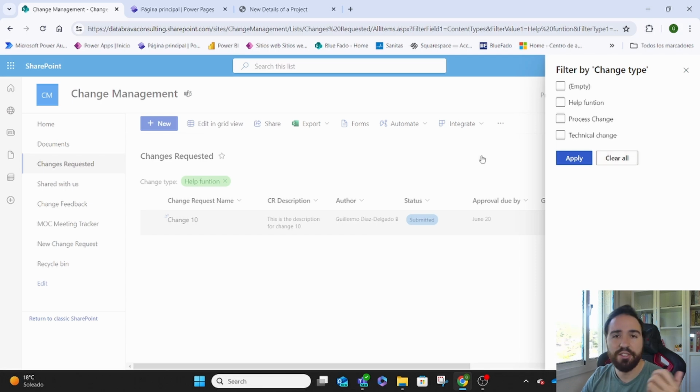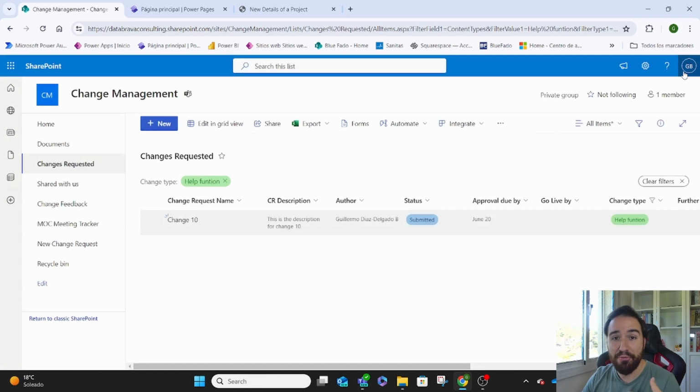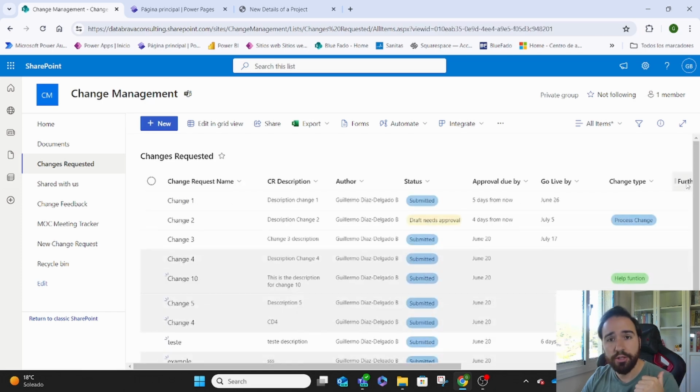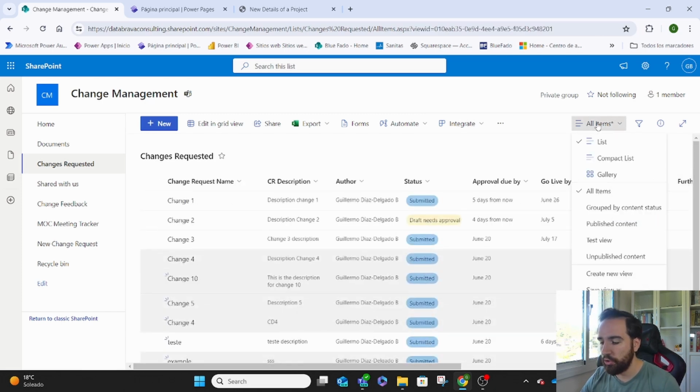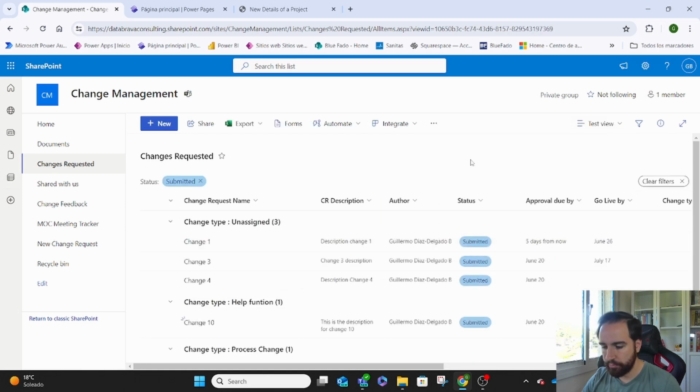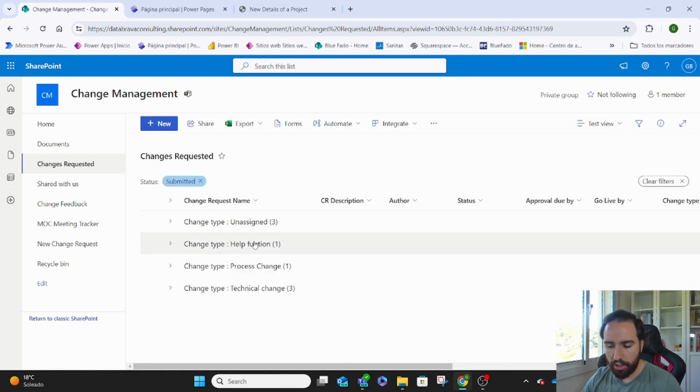Now, this is annoying, and this can be fixed. How do we do this? Let's remove all the filters, and we can create something that looks like this view. It will tell me all the different types of changes and how many we have in status submitted. You can see it here in the top left corner.